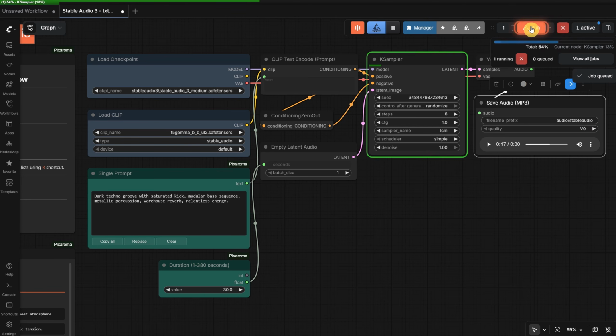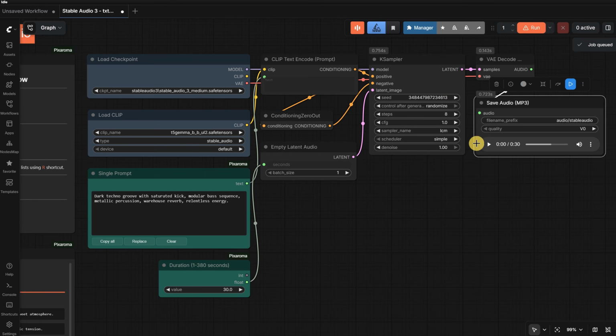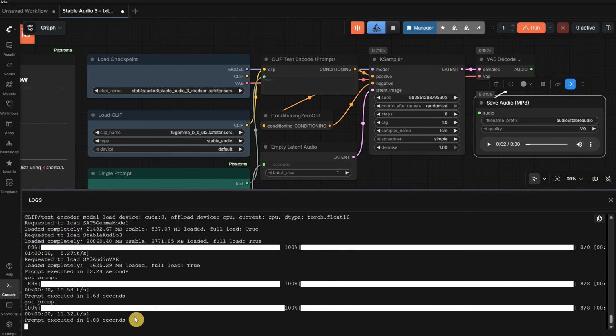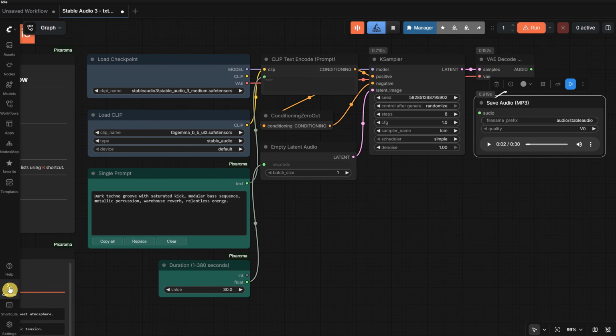So now, if I run it again on my 24 GB VRAM card, it is quite fast. If I go now to the console and look at the time, you can see it takes under 2 seconds for a 30-second audio. But like I said, I usually keep it around 120 to 150 seconds, because if I put more, it can get stuck sometimes. I am not sure why.